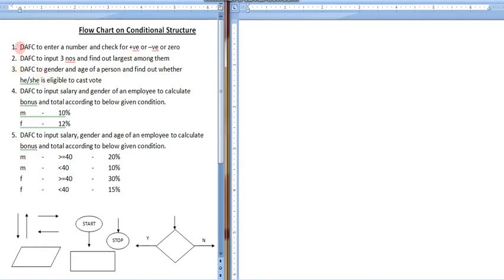The first question is to input a number and check whether it is positive, negative or 0. It means we have to input a number in this case and we have to check whether the number is positive, negative or 0.